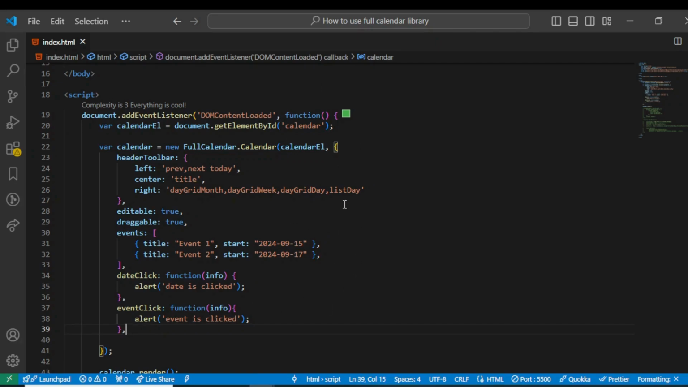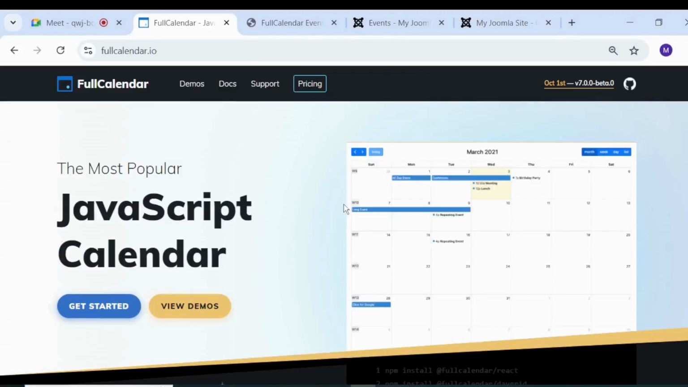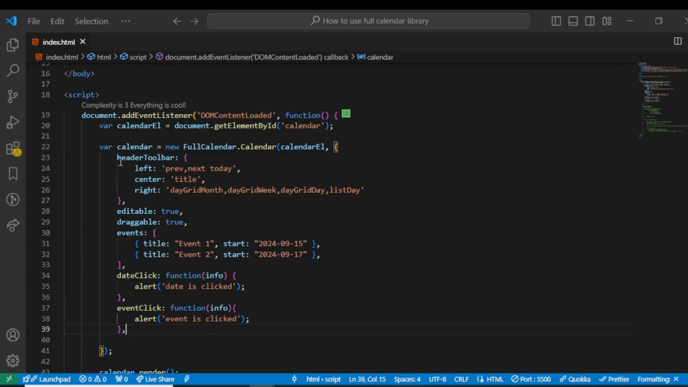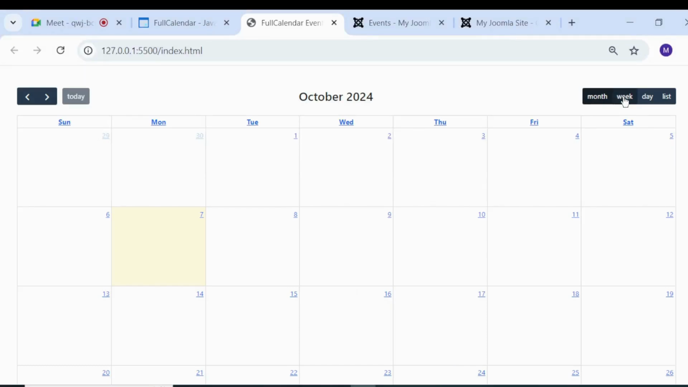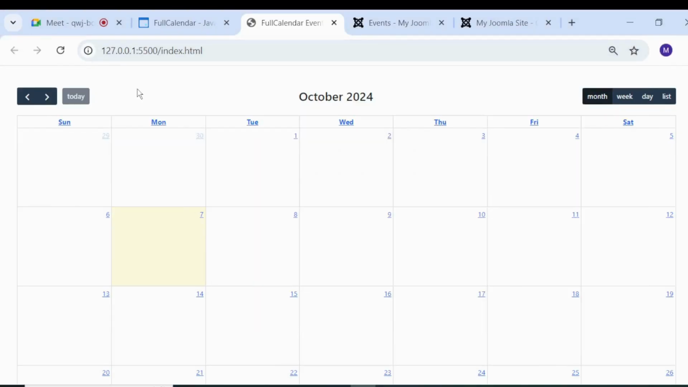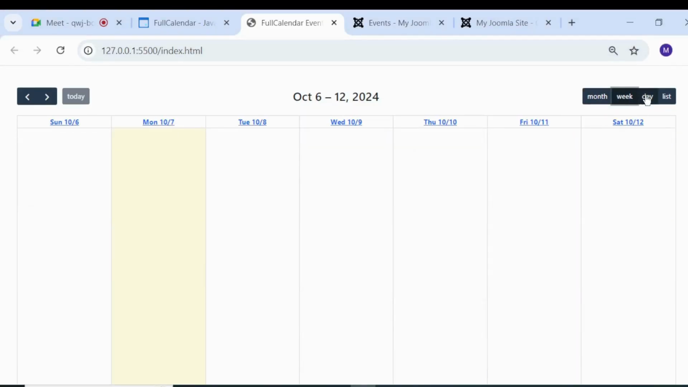If I run this page, you can see it like this. So this is FullCalendar. Here I have added a header toolbar with previous, next, today, and on the right these buttons: the month button, week button, day button, and list button. There we can go to week view, day view, and list view.